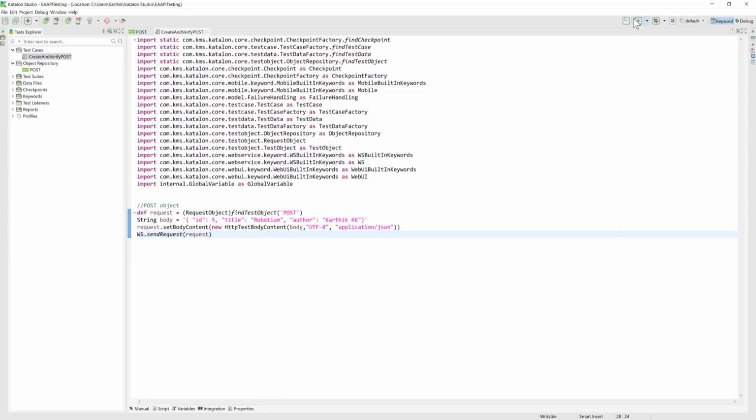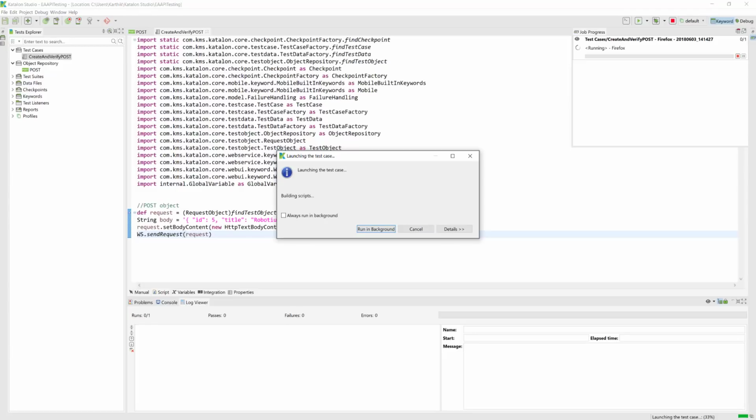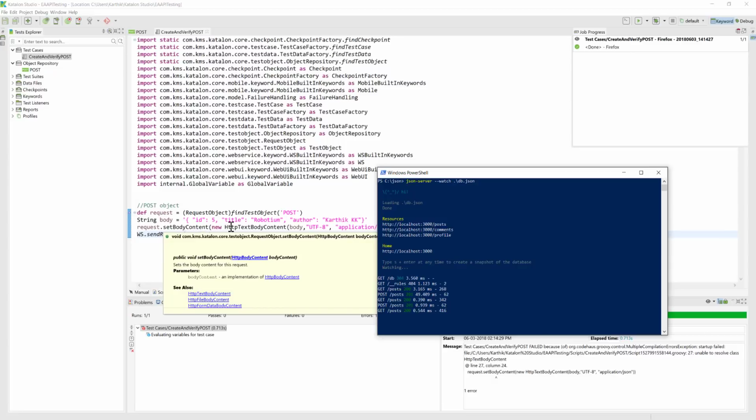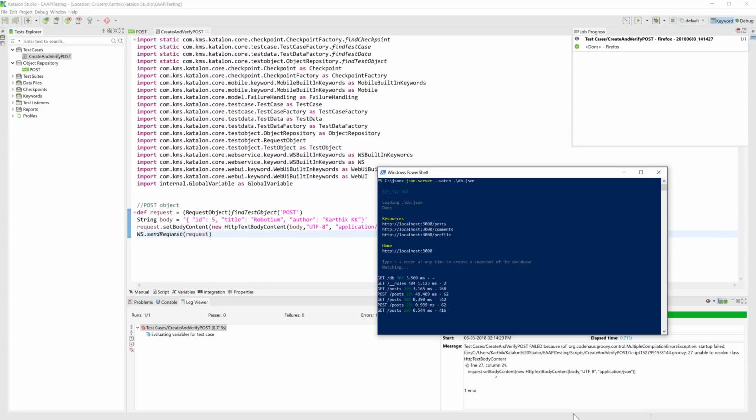And now if I try to run this particular code, we will be getting some kind of error, and I will quickly show you how to handle that error as well. So I'm going to run that. In the meantime, we can see the server if there is any request or response coming in. So you can see that there is some problem happening. The set body content is actually showing us some sort of errors. So let's quickly see what's the problem.